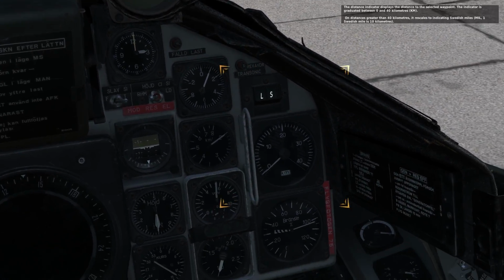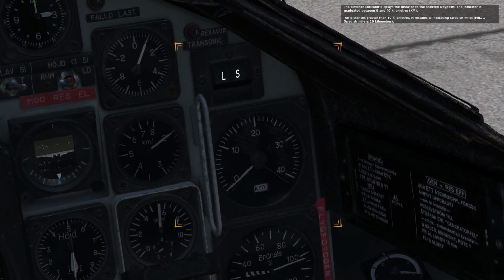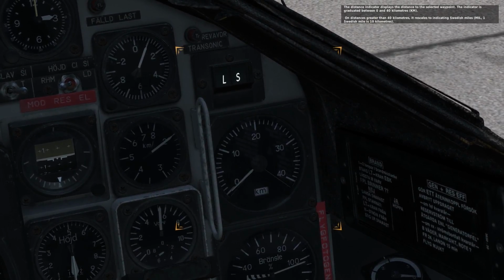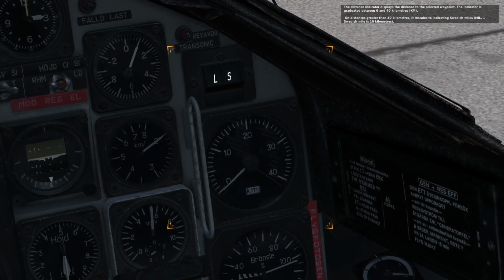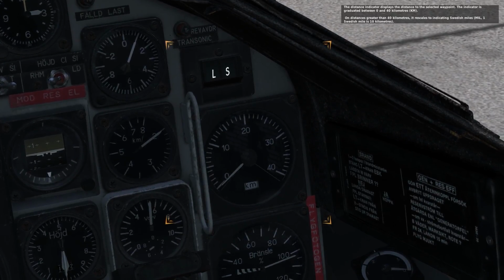The distance indicator displays the distance to the selected waypoint. The indicator is graduated between 0 and 40 kilometers. On distances greater than 40 kilometers, it rescales to indicate metric miles.